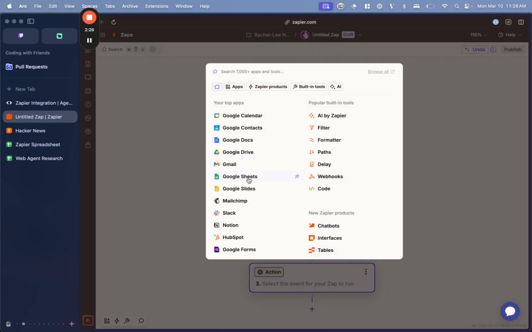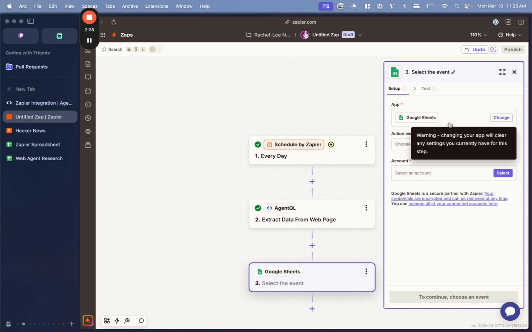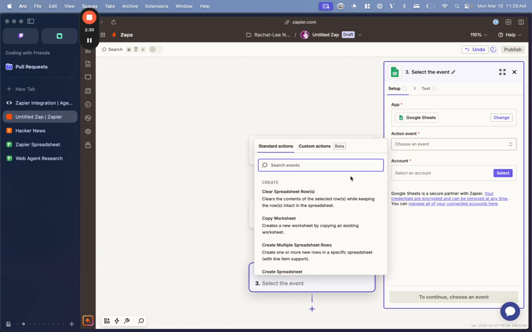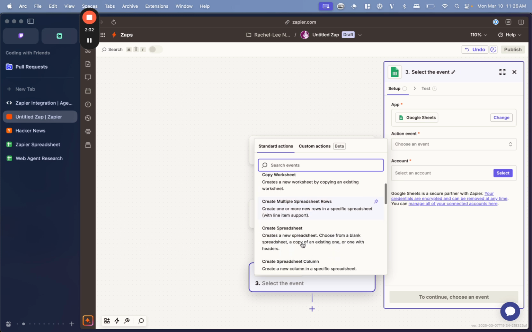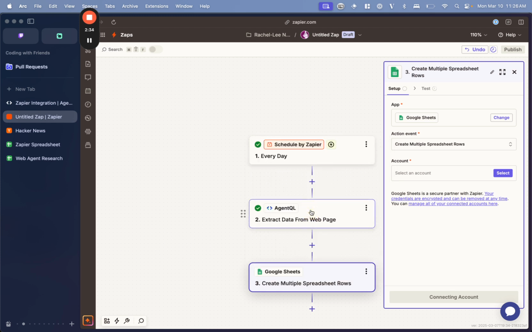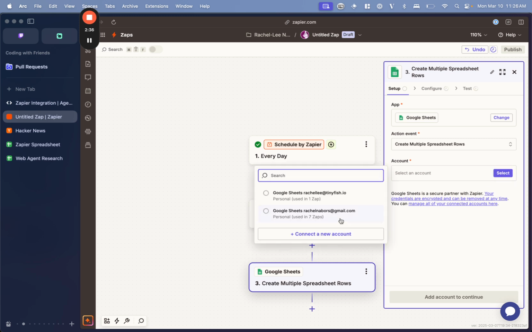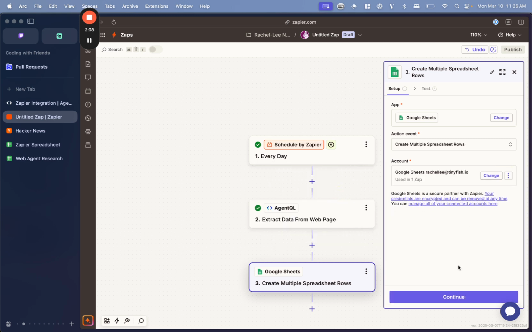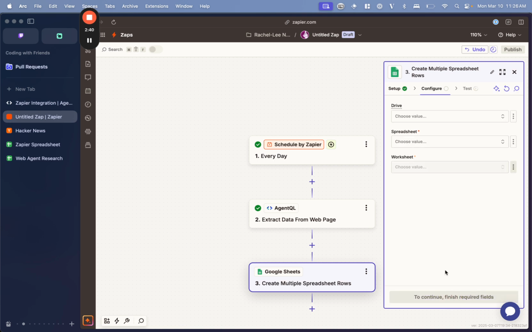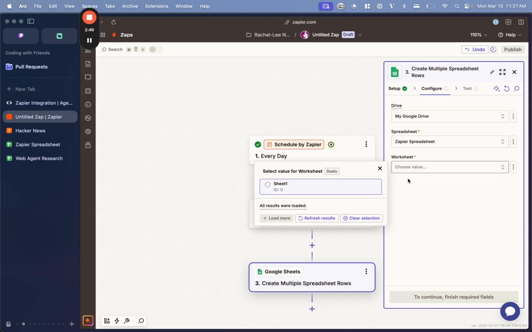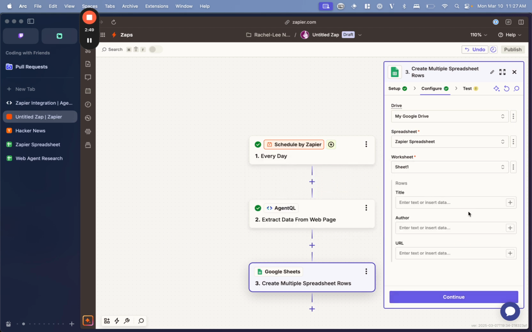Now let's connect it to the Google Sheet. You could connect it, of course, to an Excel spreadsheet or anything else that works for you. Here we're going to create multiple spreadsheet rows. And which account are we going to use? We're going to use my business account. Continue onward. So pick a drive, pick a spreadsheet. I'm going to use the cleverly named Zapier spreadsheet and pick the sheet we want to work on.